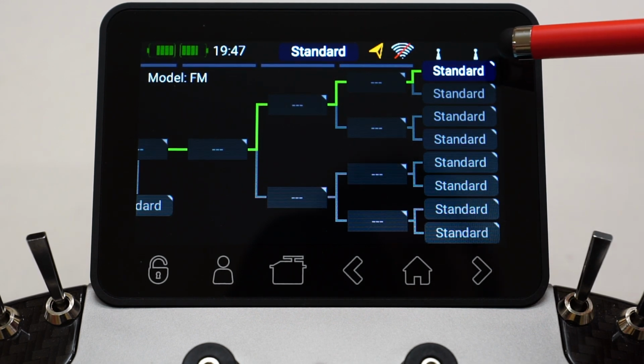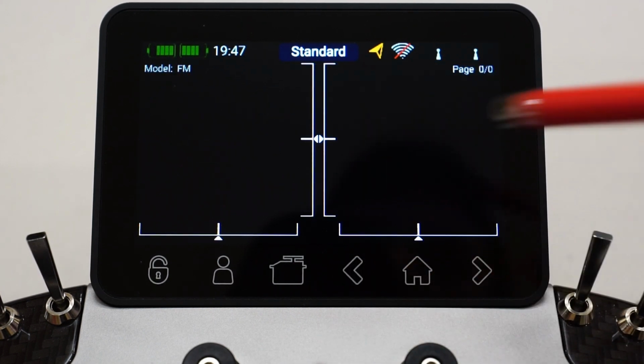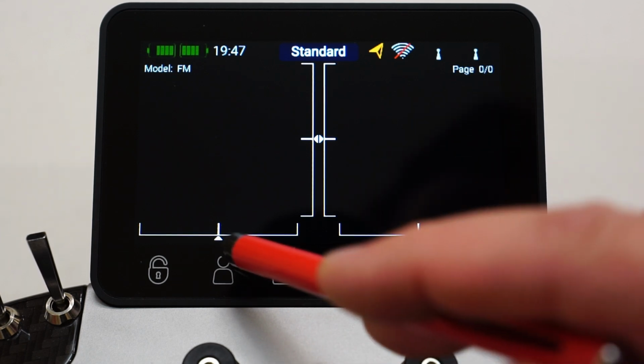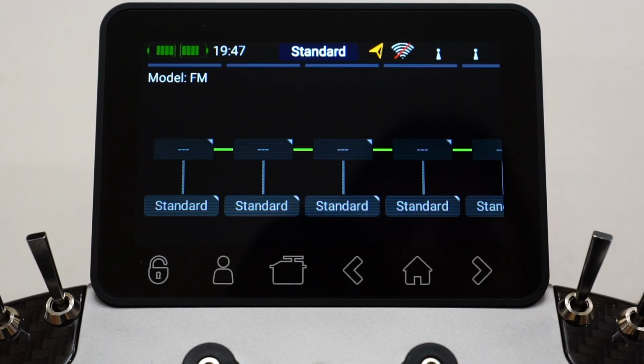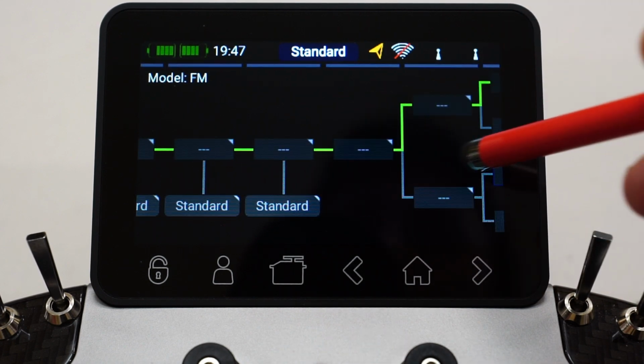And you'll notice here we've got standard, standard, standard, etc. So that's the name of the flight mode. When you first fire up a brand new model, which is what I've done here, and go back into the menu, it fills out one flight mode as standard.